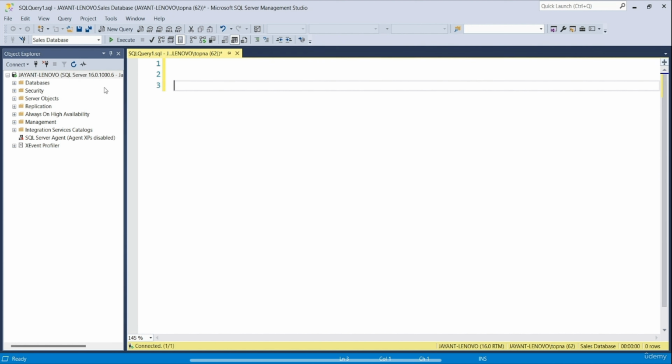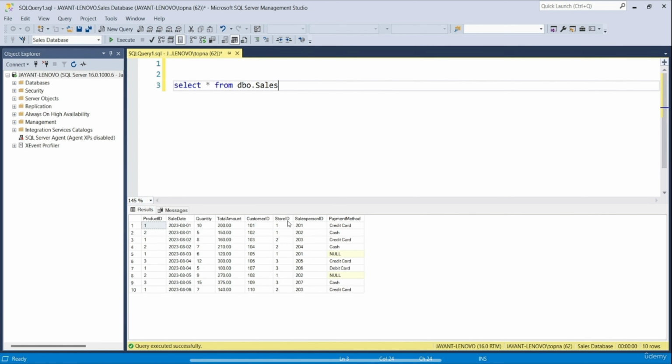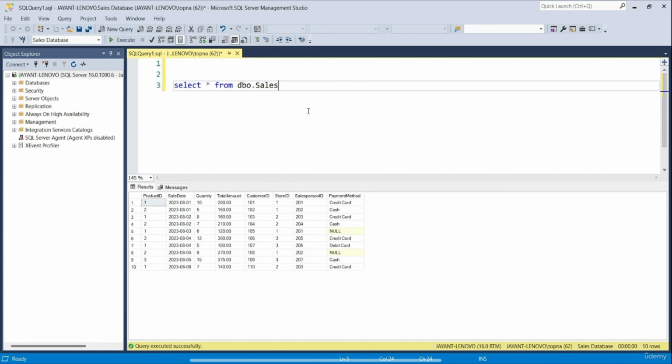Now let's run a simple select statement to see the data that we are going to use. I will simply write select star from dbo.sales and click on execute. Whatever statement is written in this query window as of now will be executed. So I'll click on execute, and you can see that this is the table that we have. We are going to use this table.